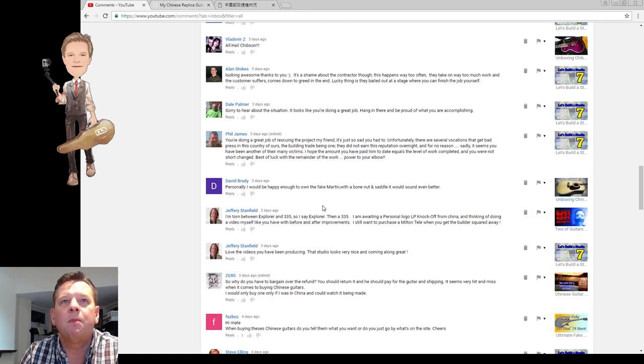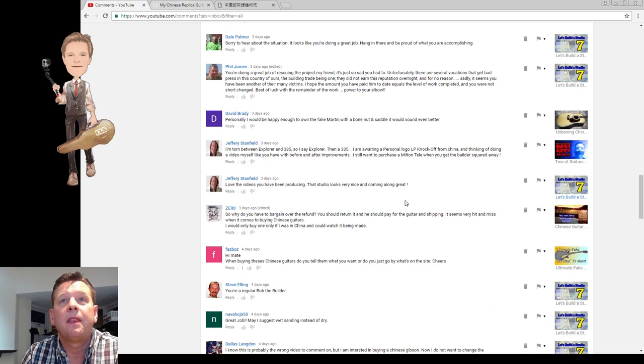David Brady, about the D45. Personally, I'd be happy enough to own a fake Martin. With a bone nut and saddle, it would sound even better. I couldn't agree more. Actually, that might be another little project to do on that guitar while I've got the strings off. Let's have a think about that.